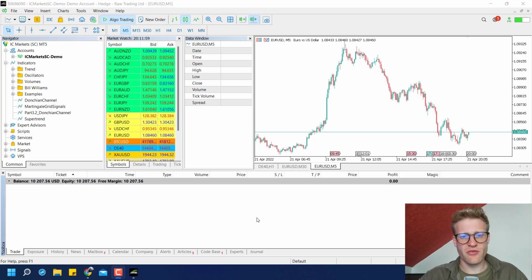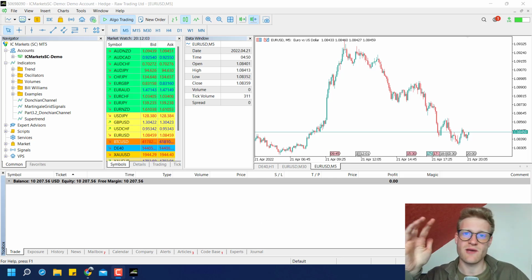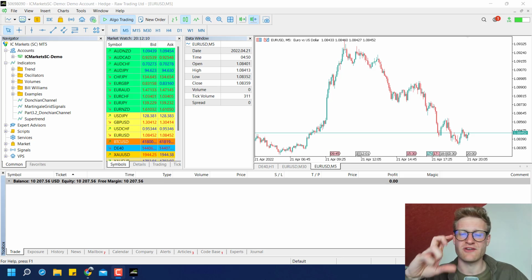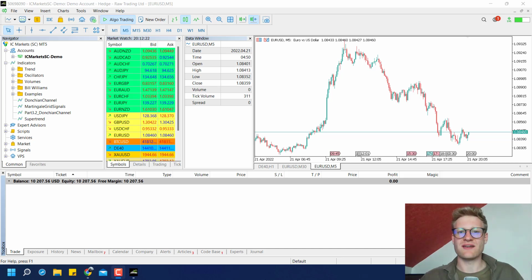So I will walk you through the whole process, starting at the very first step, like installing or downloading a custom indicator, then having a look at this indicator and figuring out how the signals are created. And then in the end, we will take these signals and write an expert advisor, an automated program in MetaTrader 5 that then automatically trades these signals taken from this indicator.